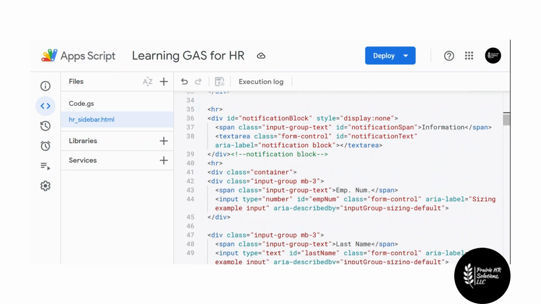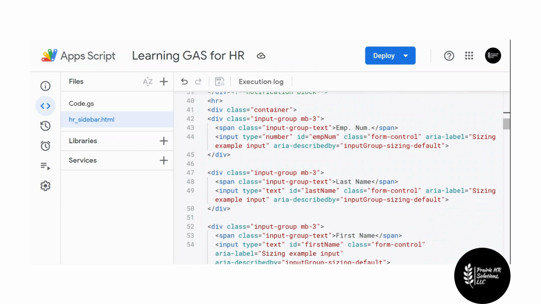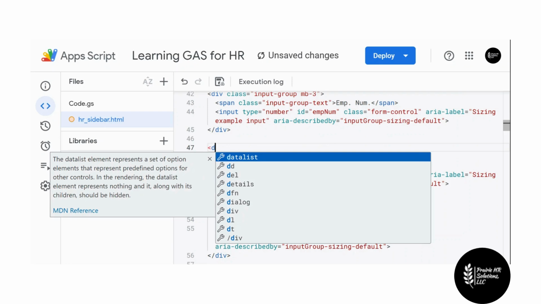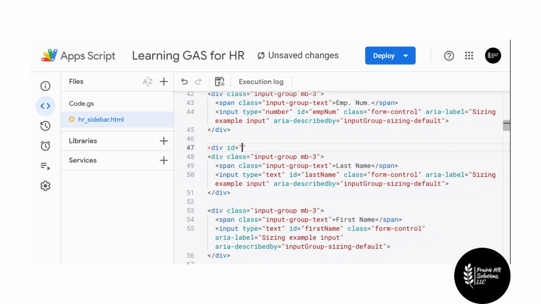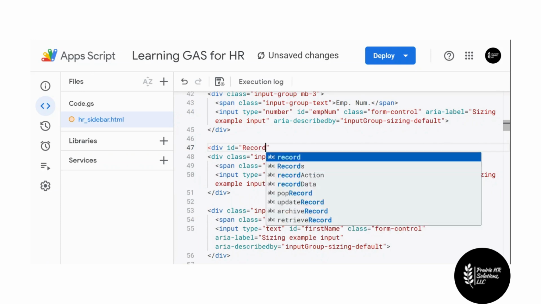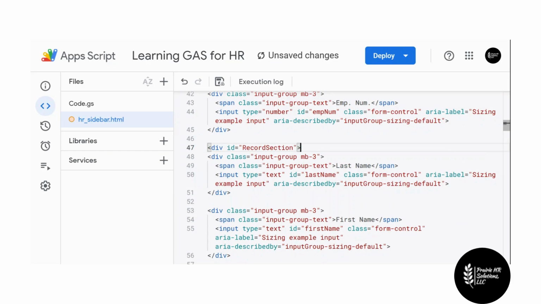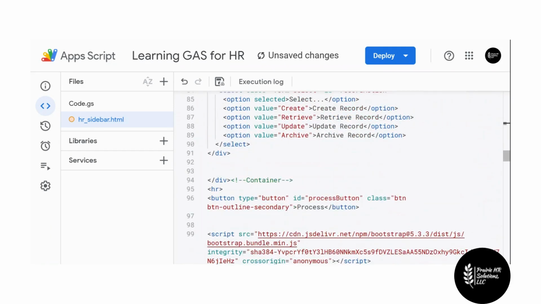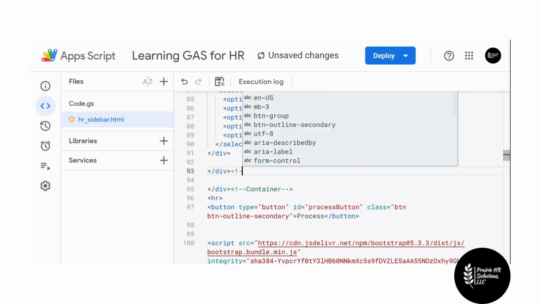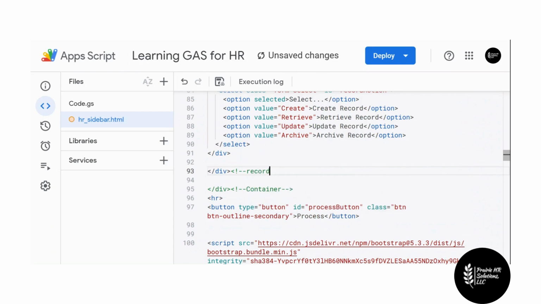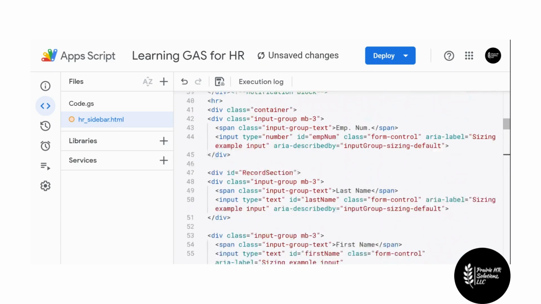Go back over here to our HTML code. So we want to keep our employee number, but we would like to wrap this in a div. And let's give this div an ID. This ID is going to equal, let's call this record section. And now what we need to do is come down here to our button to close it out. Go down a space here, and we'll close out the div, and give ourselves a nice little reminder that this is a record section.